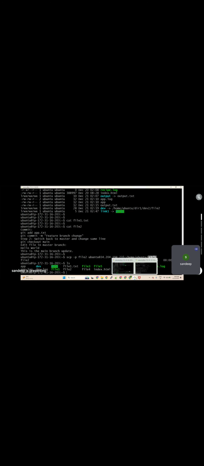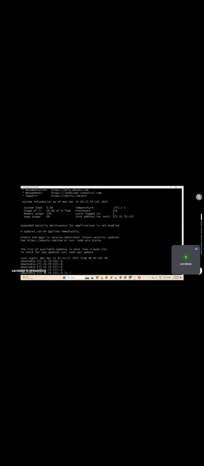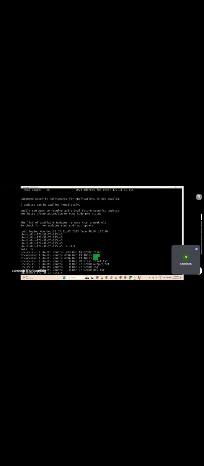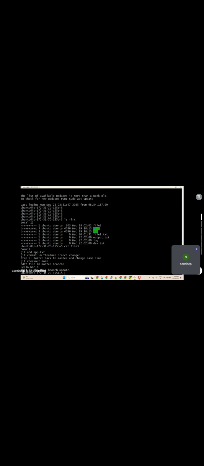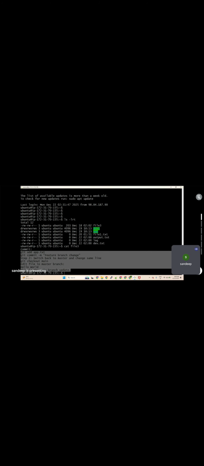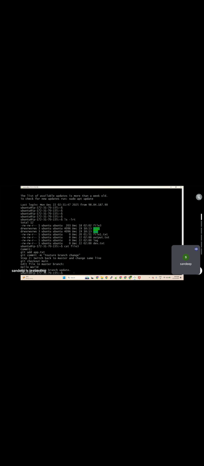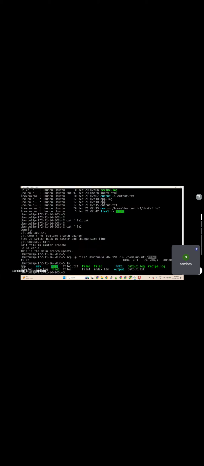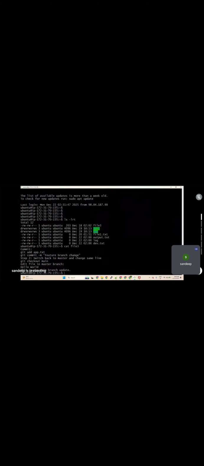Now we should see file 3 in server 2. Let's do ls -lrt. So file 3 is present in server 2. If I do cat file 3, the same content will be copied. That is what I've explained. SCP -p means preserved mode with the complete user. You can see both the user here with the data.